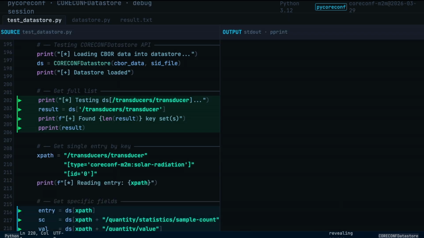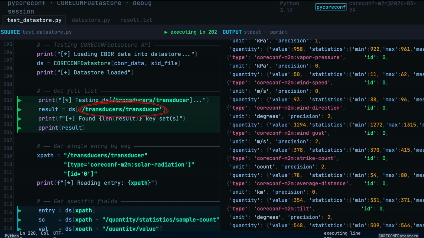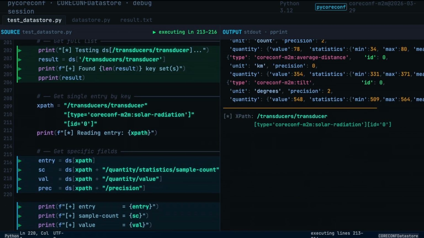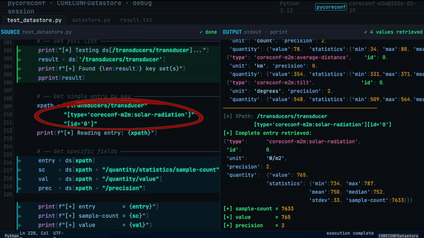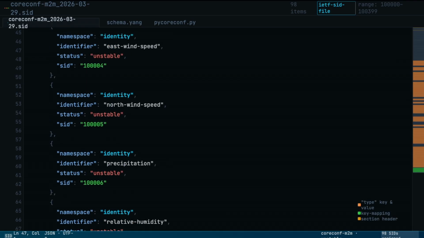A path like this one points to the value leaf across all transducer entries. Add a predicate to target one specific entry. Readable, precise, and directly mapped to the CBOR data store. So far, we've seen what PyCORECONF lets you do from a user perspective: readable data, intuitive navigation with XPath. The question is, how does it actually work without YANG modules at runtime?